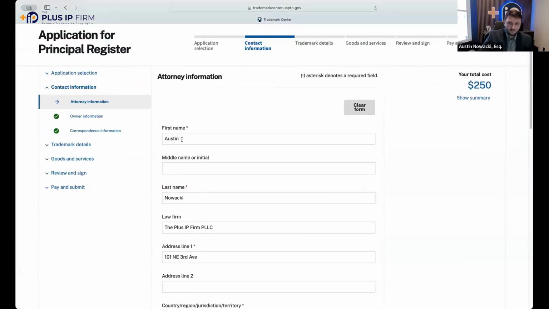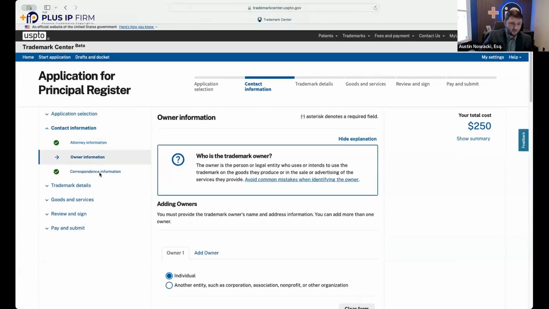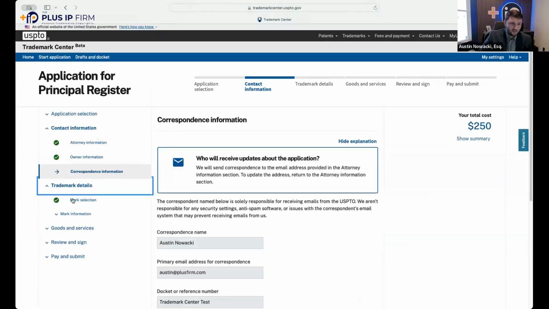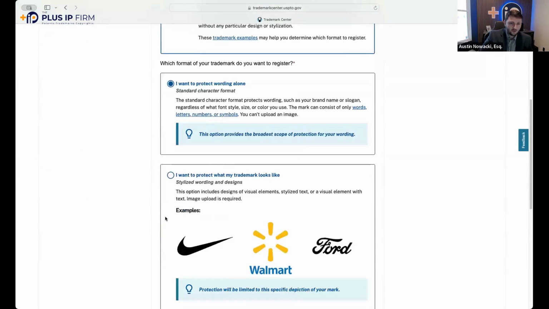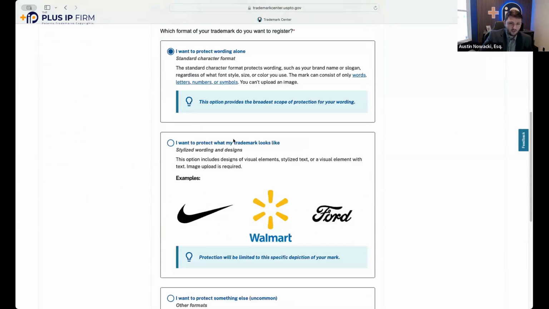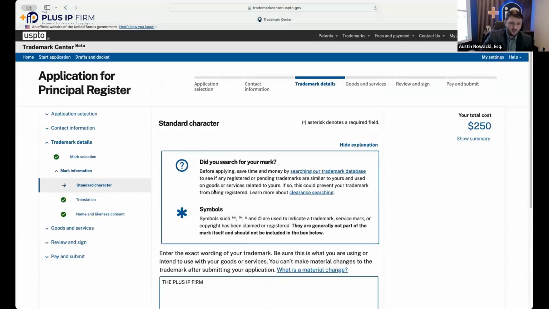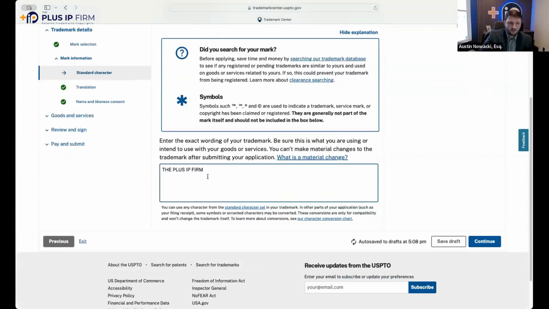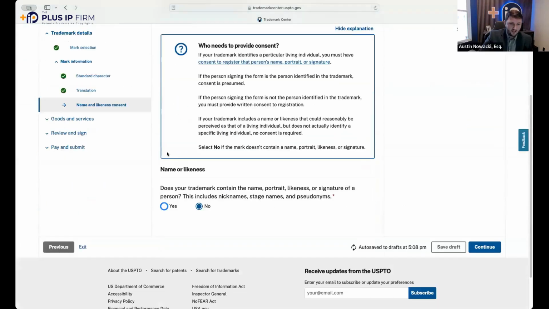Going forward, you're going to have your standard text forms for your attorney information, owner information, correspondence, as well as your trademark details. You're going to be able to select what type of mark you are applying for, whether it's a standard character word mark or a logo or a combination. You will then be able to enter the trademark information. Here's your translation and your NIL information if that is included in your mark.